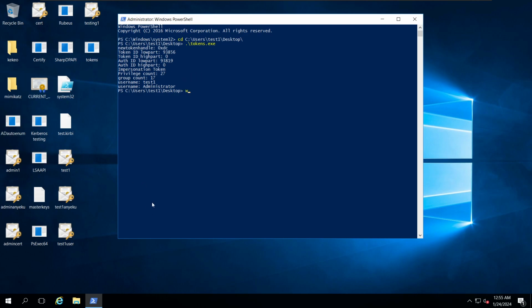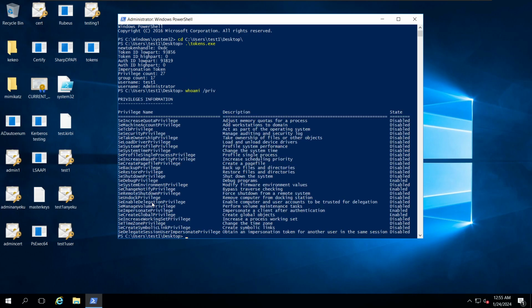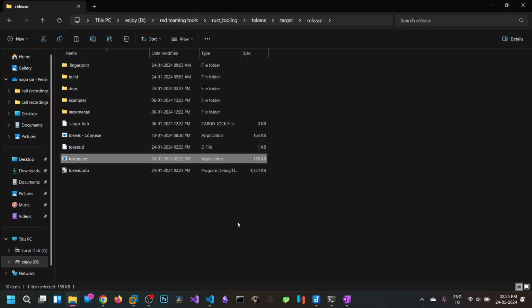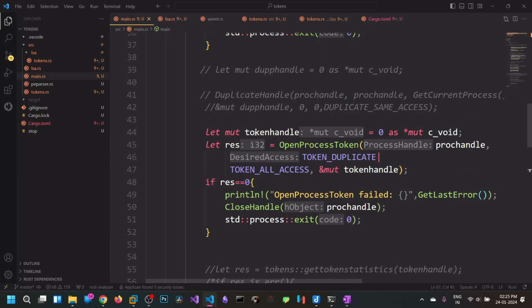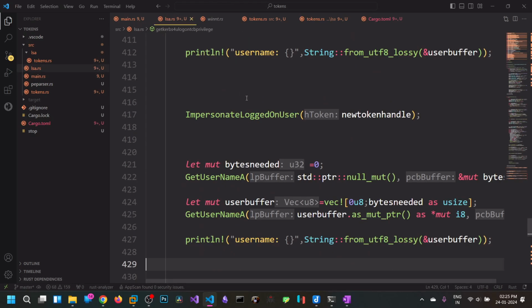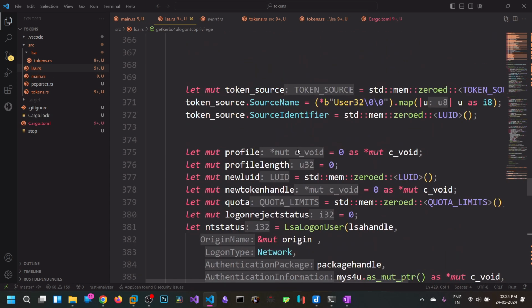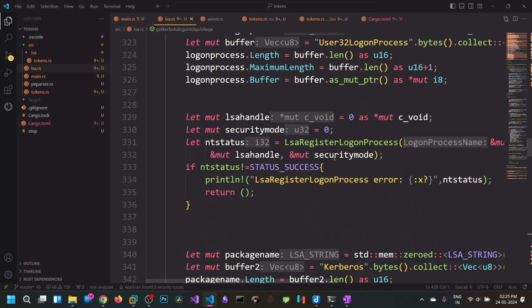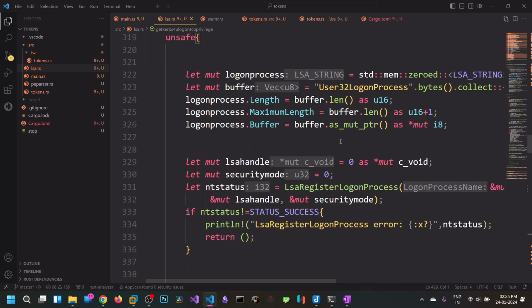So that's how you take advantage of the SeTcbPrivilege. In this current process we have enabled this privilege and requested the impersonation token for administrator. This is not working for any other user other than administrator in my domain. There might be some problem with that.